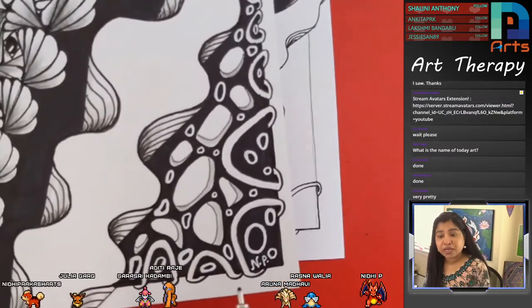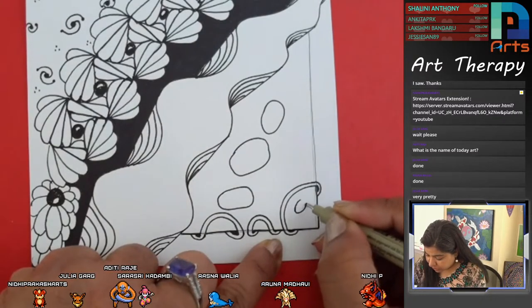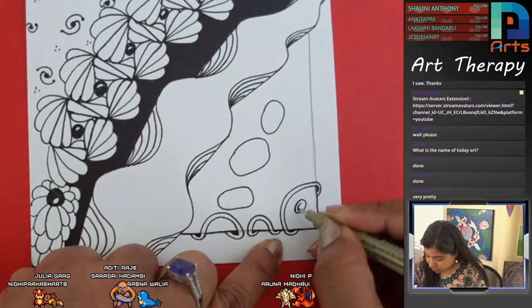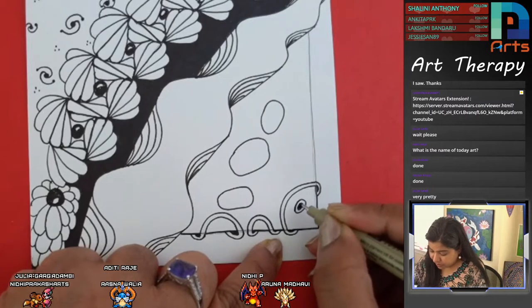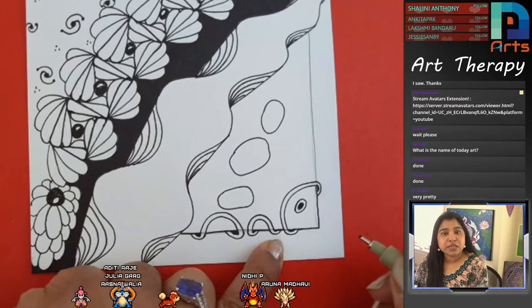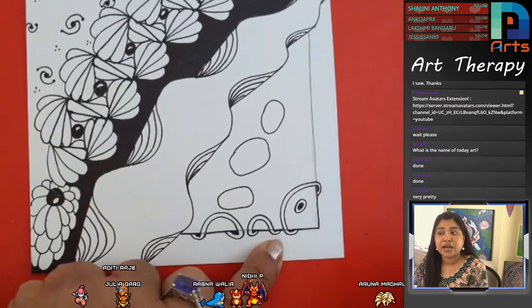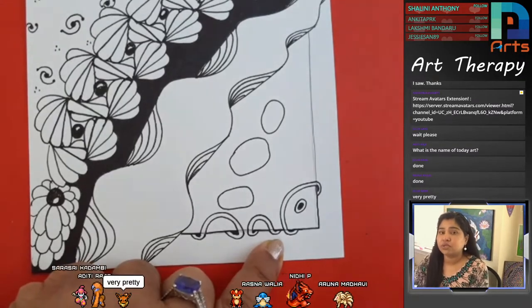But if you don't have a white pen, what I would suggest is to draw this kind of oval area as of now, and then fill the rest of the area with the black pen. That's how you can achieve it, because we are working on white paper, so you can still get the highlight without using the white pen.